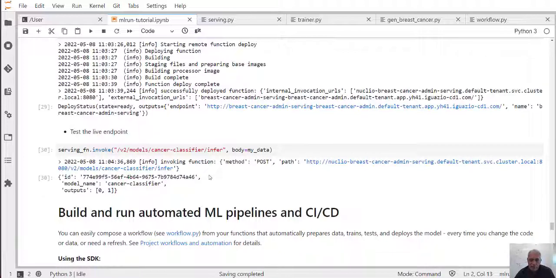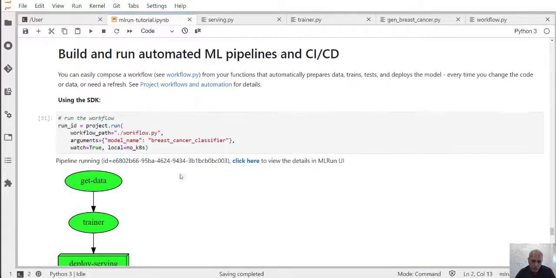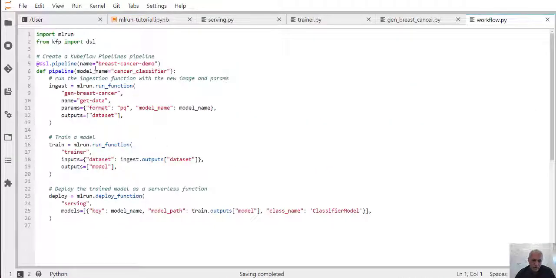The final thing that we want to do is tie everything we did here in the notebook into a fully automated flow, so that every time we change data or change code, we build models and deploy the model to production using a workflow. So for that, we need to build a pipeline. In order to build a pipeline, we have a workflow file. The workflow file essentially does the same things we did in the notebook: running the first function for data generation, running the training function, and finally deploying the serving function, where the output of one function is fed as an input to the second and the third, and so on.